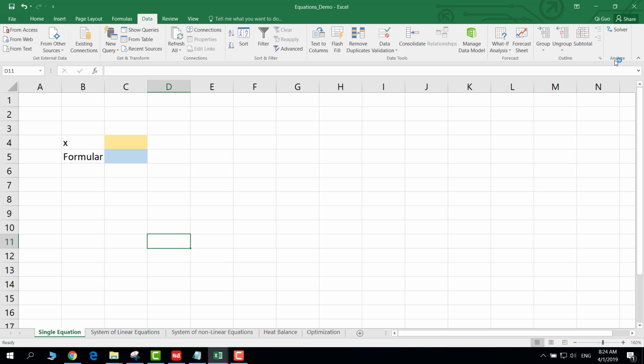After this, as you can see under Analyze, there is a Solver here. You probably need to restart Excel before you can use it, and we'll see. If it's not working, then we would have to restart Excel. Anyway, let's get started.